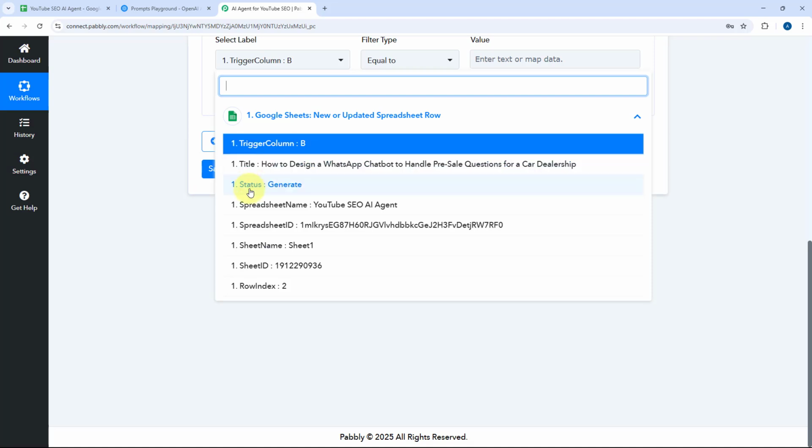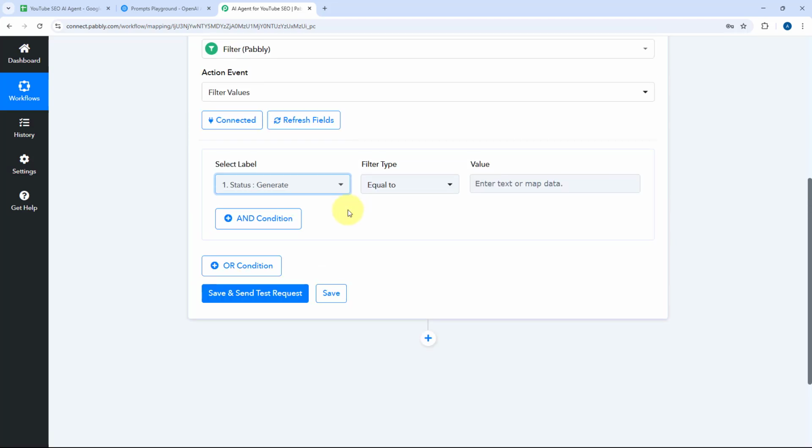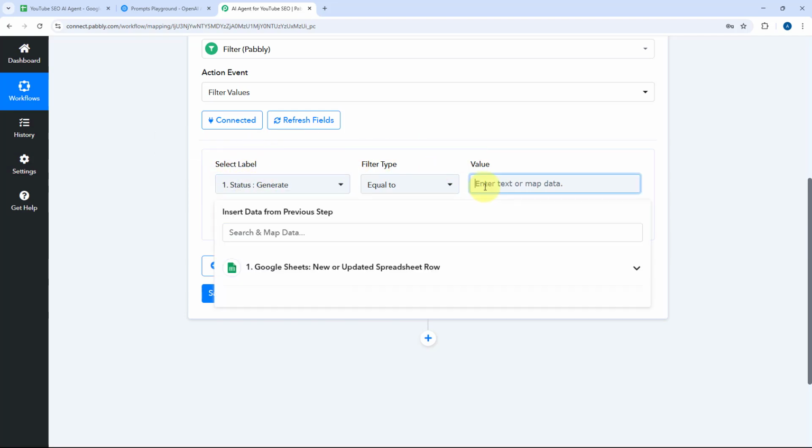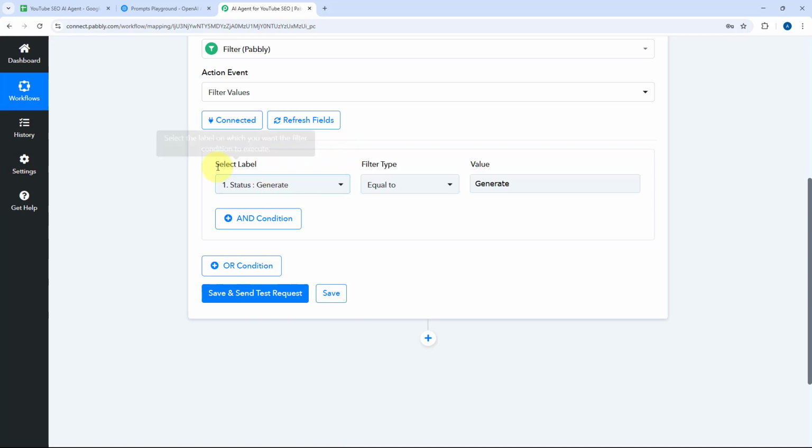Out of all of these responses, we want to select the response or select the label as status because we want to set up the filter condition on the status label over here, on the response of status. Then the filter type will be equals to, and the filter value will be generate over here. So we are setting up this filter condition that if we get the response of status as generate, only in that case, this AI agent will continue and generate the YouTube SEO content. Or else it is not going to generate the content and the workflow, this AI agent will stop here.